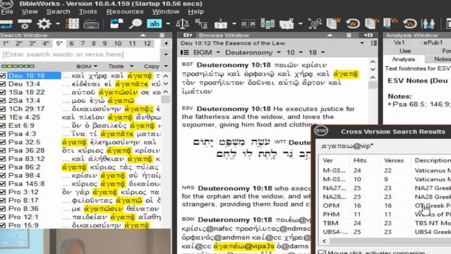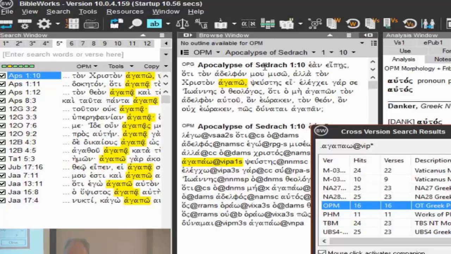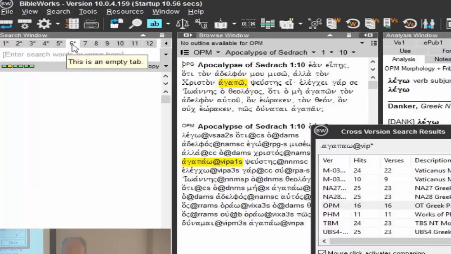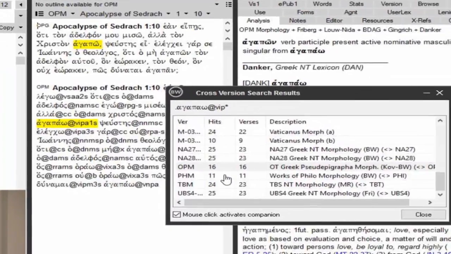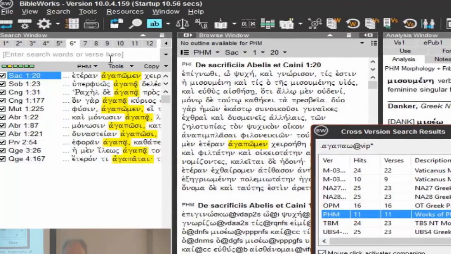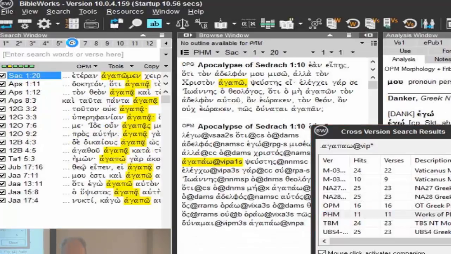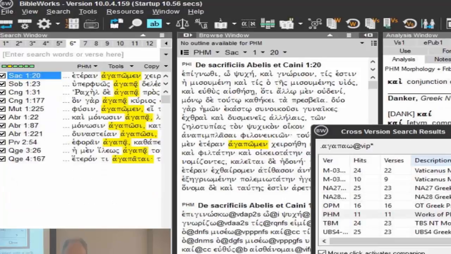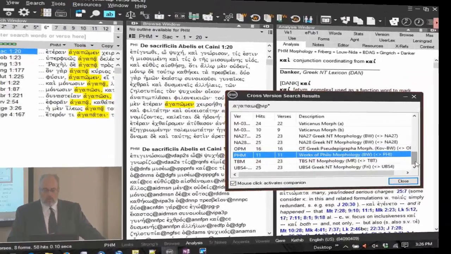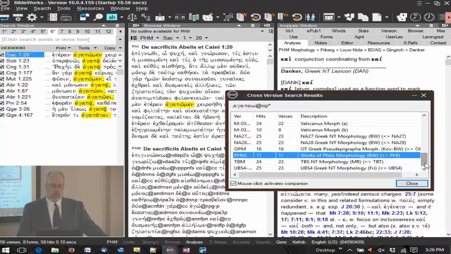Let's take a look here at the Old Testament Greek pseudepigrapha. I'm just going to click on it, there's 16 occurrences, and it automatically loads into the window. This is a great time to use the tabs. So I'm in tab 5, but let's click on tab 6, and now let's click on Philo. So here Philo's here. Go back to tab 5. Here's where Old Testament pseudepigrapha is. Back to tab 6. It's for Philo.